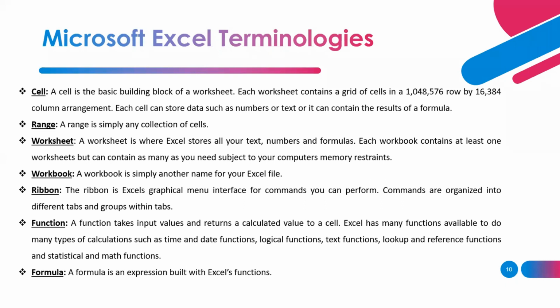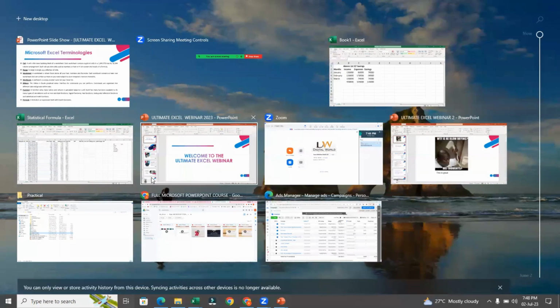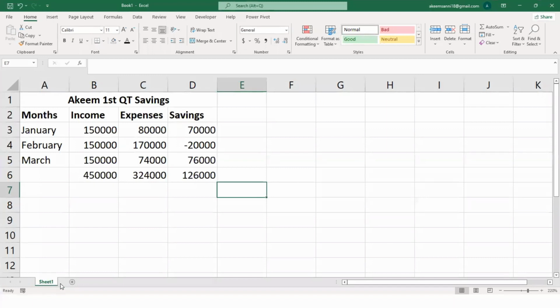You also come across worksheets. A worksheet is where Excel stores all your text, numbers, or formulas. So let me show you that worksheet. If I go to Microsoft Excel now, this is a sheet, right? This is a worksheet. This is where Excel stores all your information, as you can see right here. Let me click on this. You can see the information you put there.